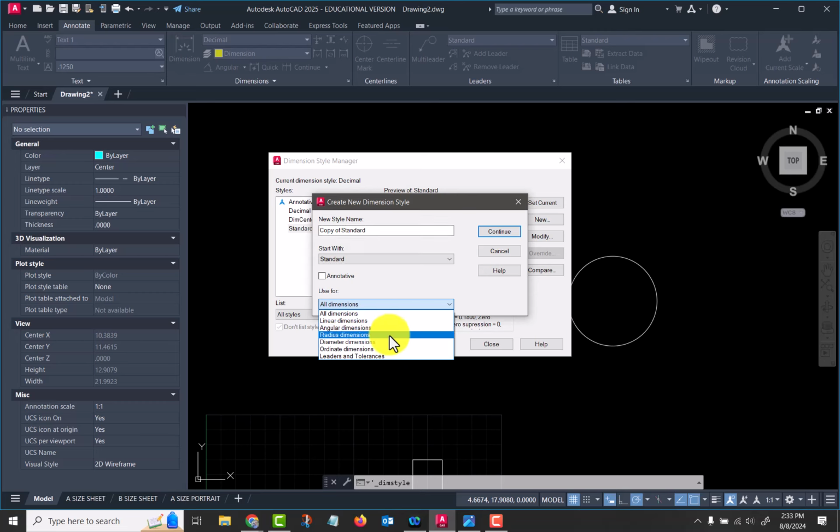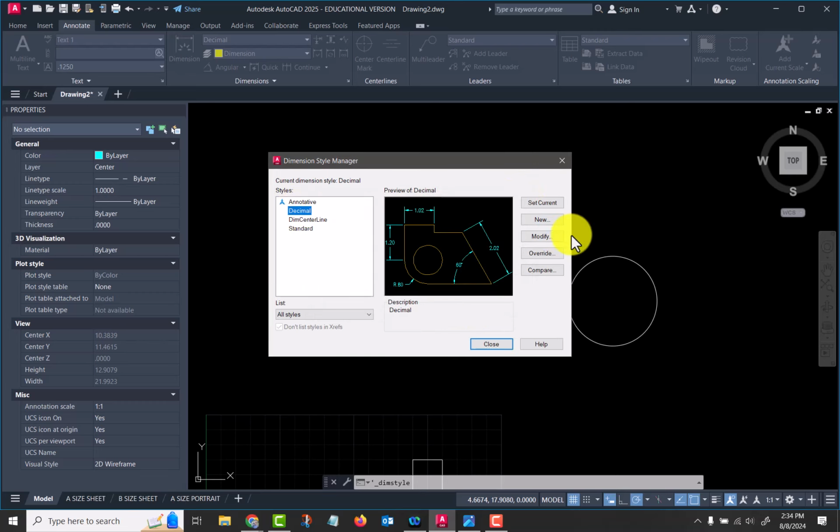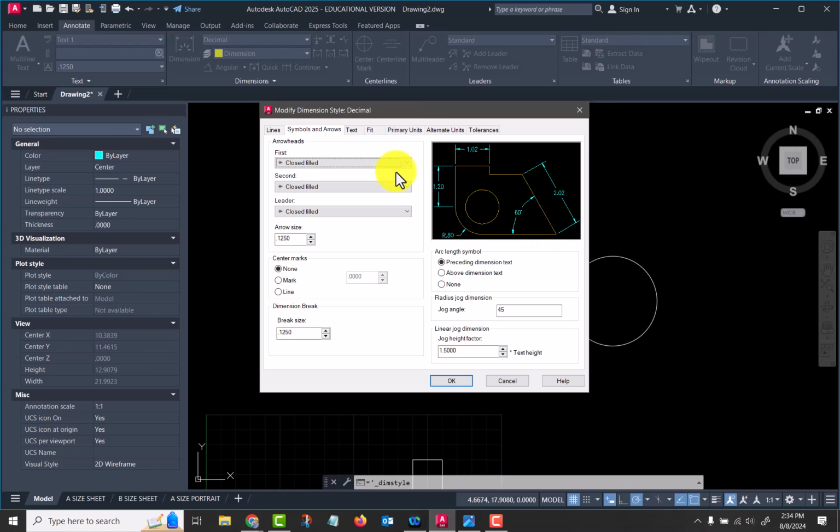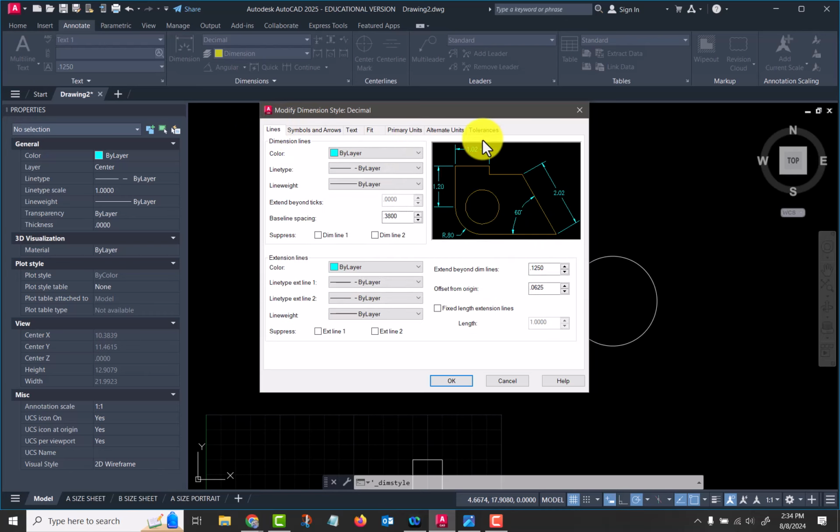I've seen some books and some places where they would have a large radius dimension style and a small radius dimension style. But we're just going to leave it set for all dimensions for right now. And then you would hit Continue. And then what that will do is bring up these screens right here.